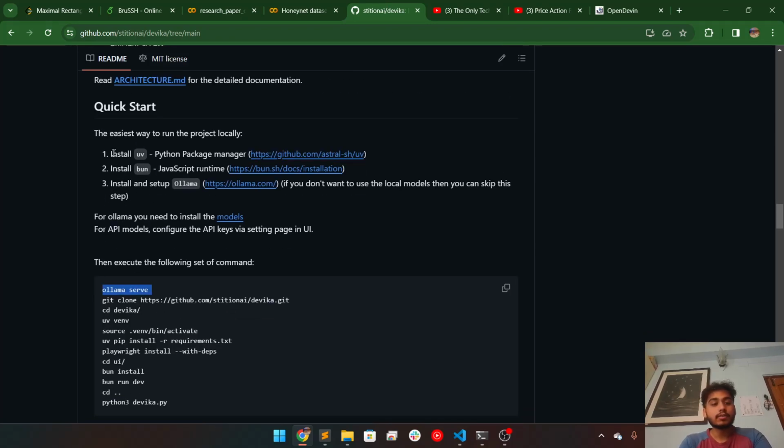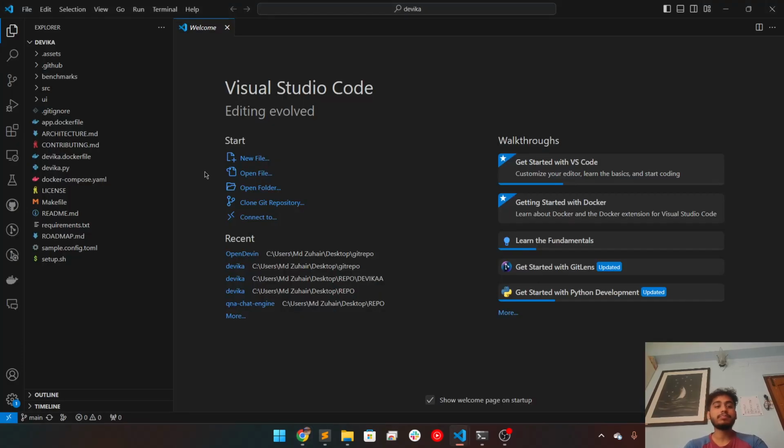At first we need to install Ollama. If you have not done it yet, you should do it. I'll also make a video on how to set up Ollama. And Python package manager, I don't think it is very needed. Bun is needed, so we also need to install bun, and that would not be a problem.